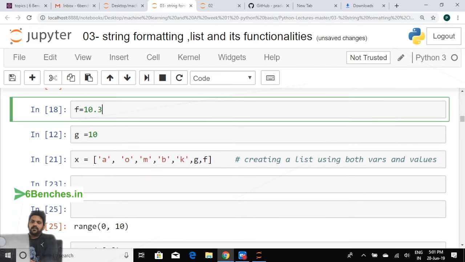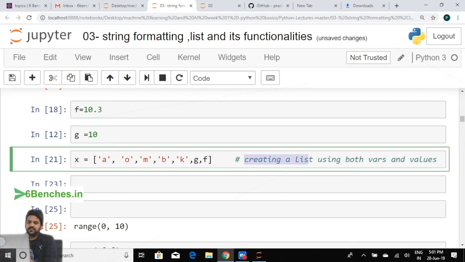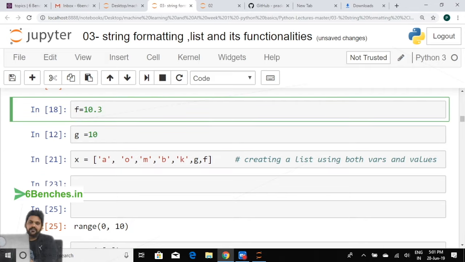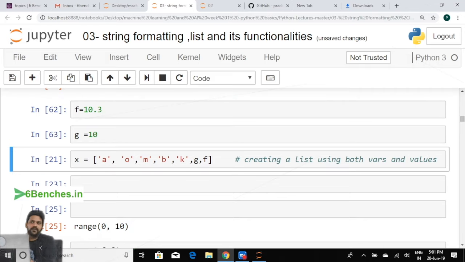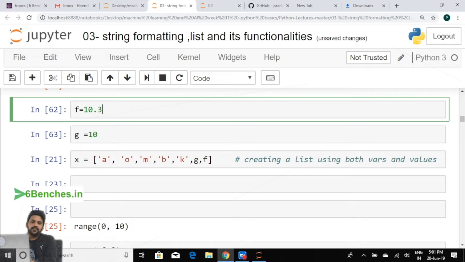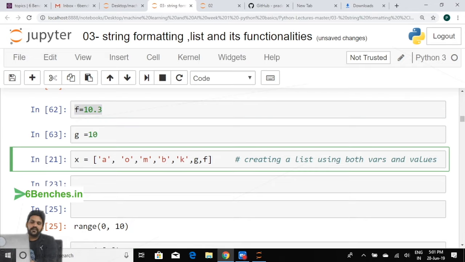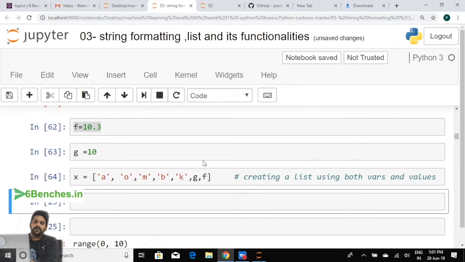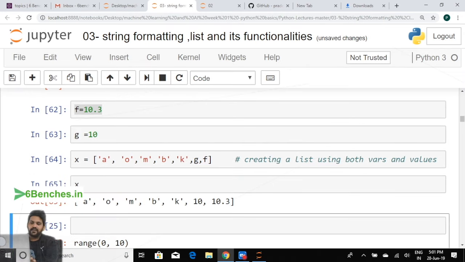Now, here I'm trying to create a list using both variables as well as actual values. So here I have a list called X. I have 5 characters A, O, M, B, K, and I also have variables. One is a float value, the other is an integer value, which I have initialized beforehand. Now it is just to show that these variables can also be part of a list. Like here I have characters, I have string values. I have 5 string values and 2 variables, and this also can be part of a list. So if I print X, I have all these values.